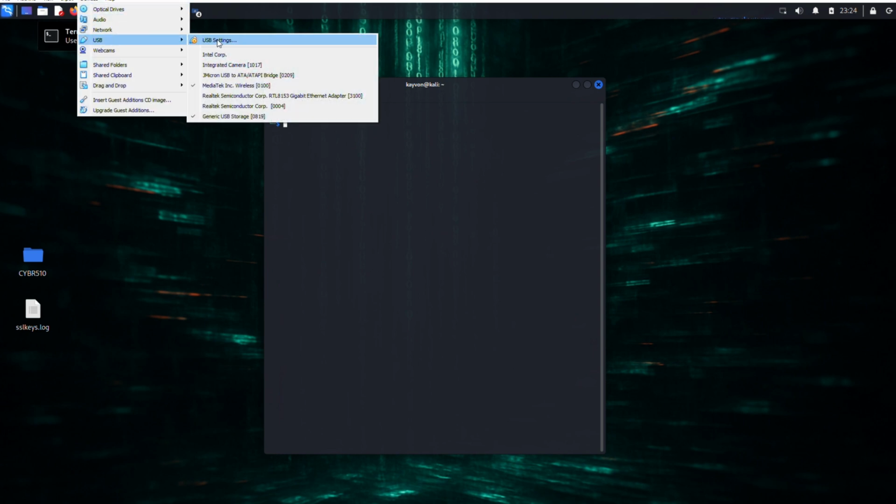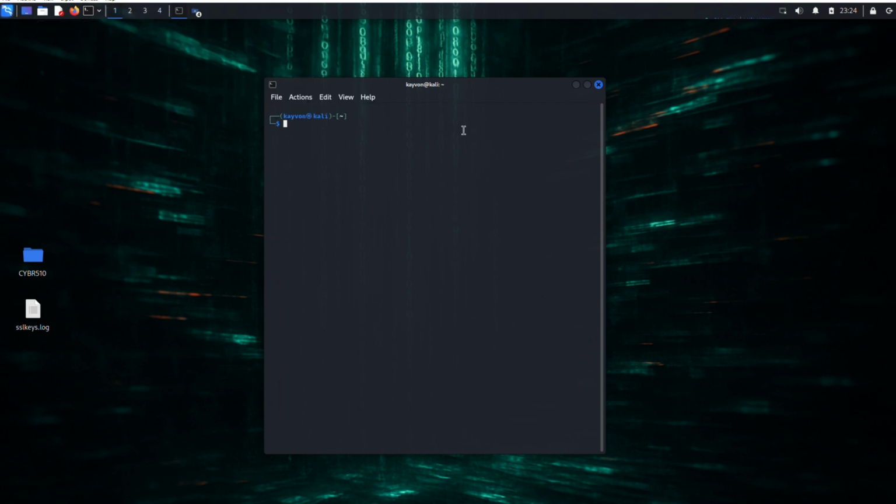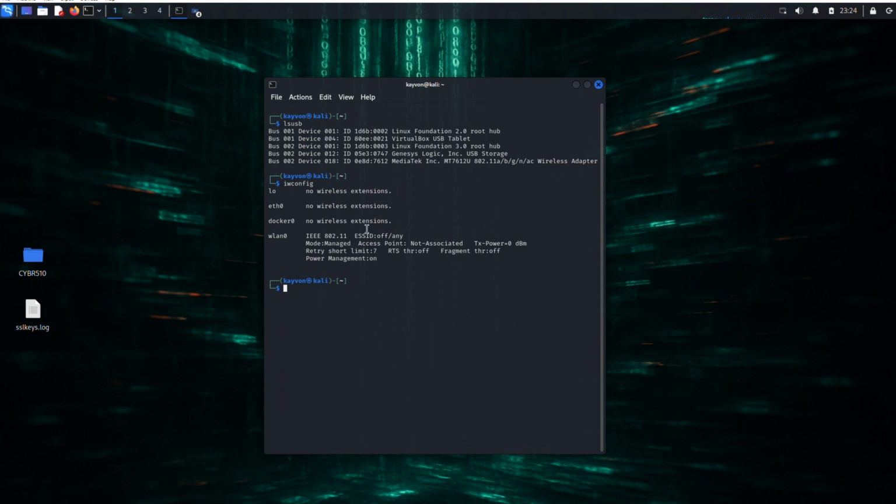Next, you want to disable the adapter on your host machine so Kali has full control over it. After that, boot up Kali, open a terminal, and run lsusb to confirm Kali detects the adapter. Then run iwconfig to check the interface name. For me, it showed up as wlan0.